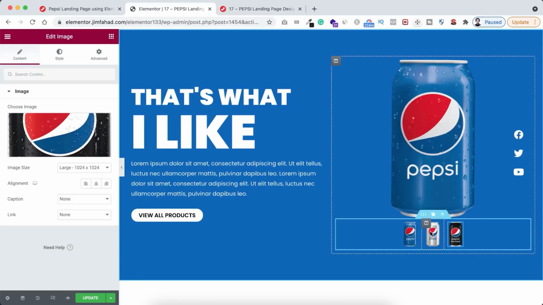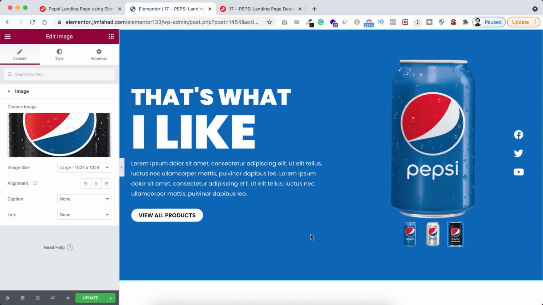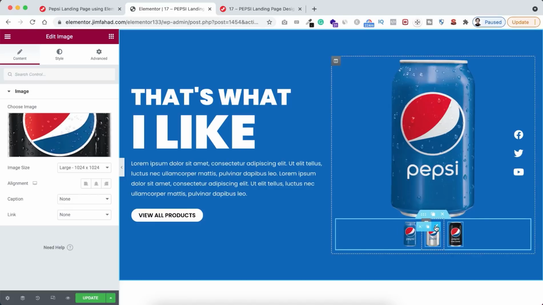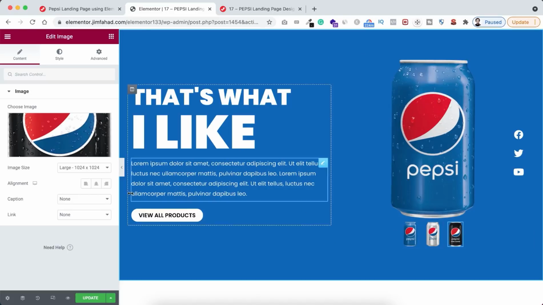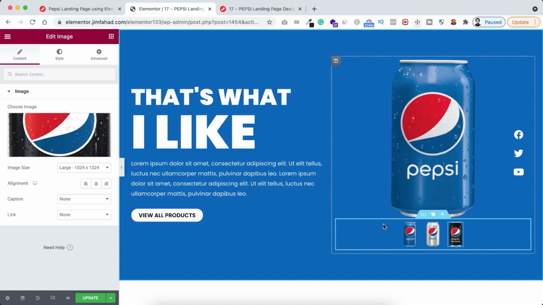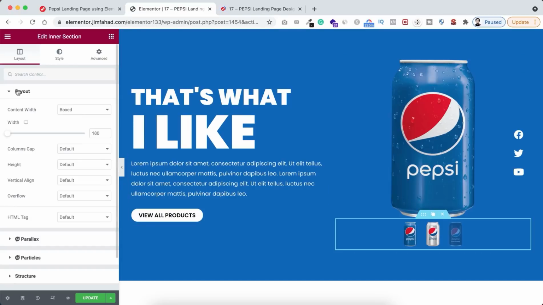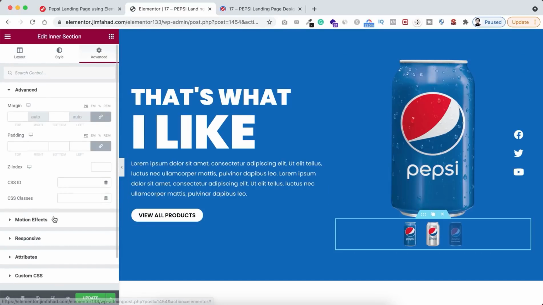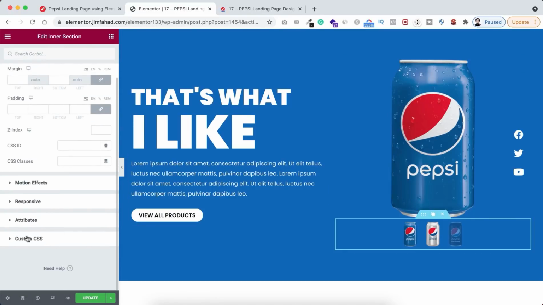Now I want to align these thumbnails at the center of this page, but technically we can't do that using Elementor Page Builder only. I mean, there is no drag and drop option for that. So to achieve that, we need to write some custom CSS code, and we need to apply that custom CSS code with this inner section. So first, let's select this inner section, and from under its Advanced tab, let's now scroll down, and here you can find the custom CSS option.